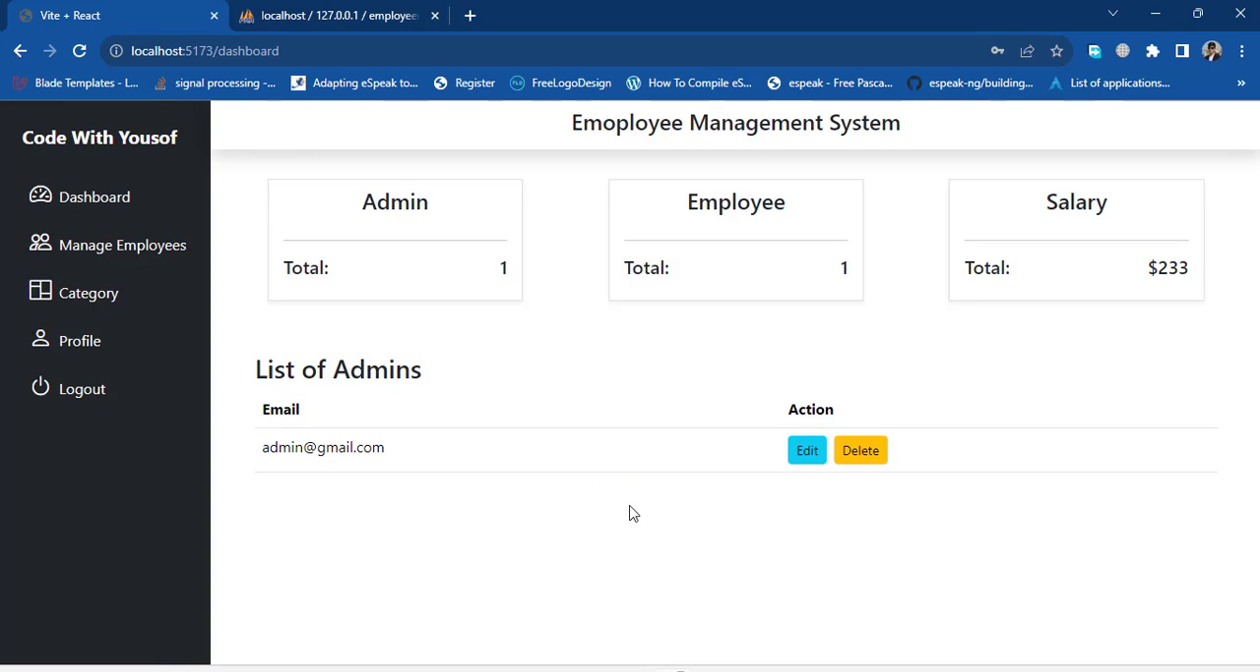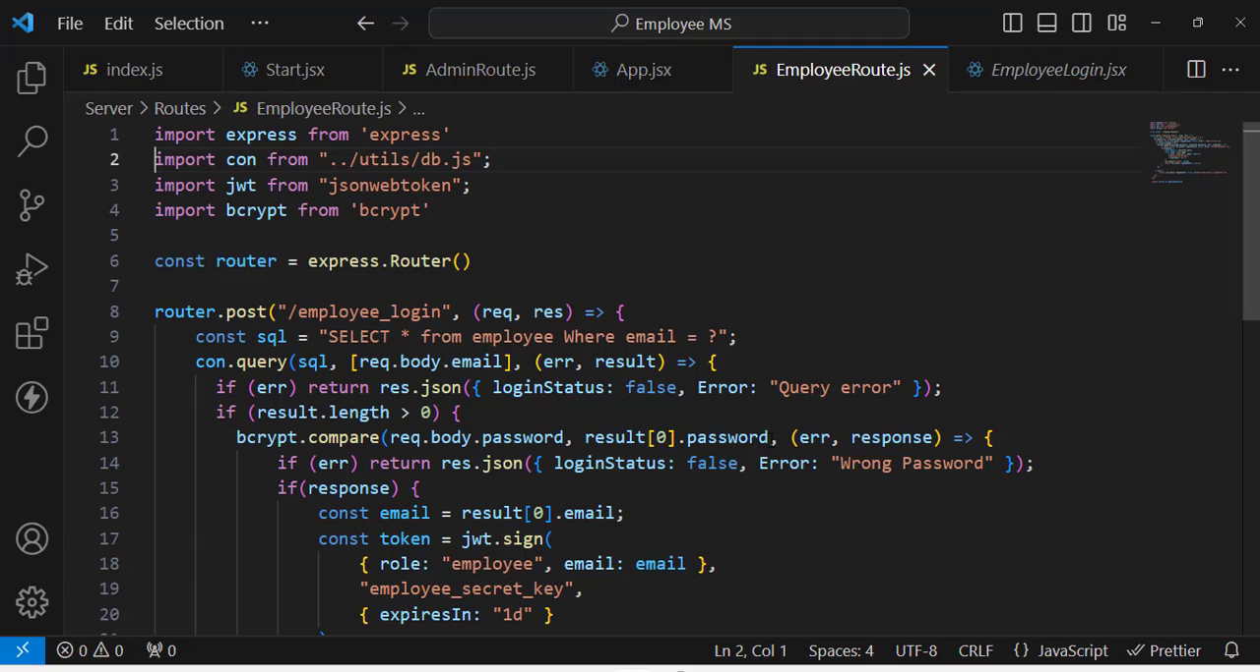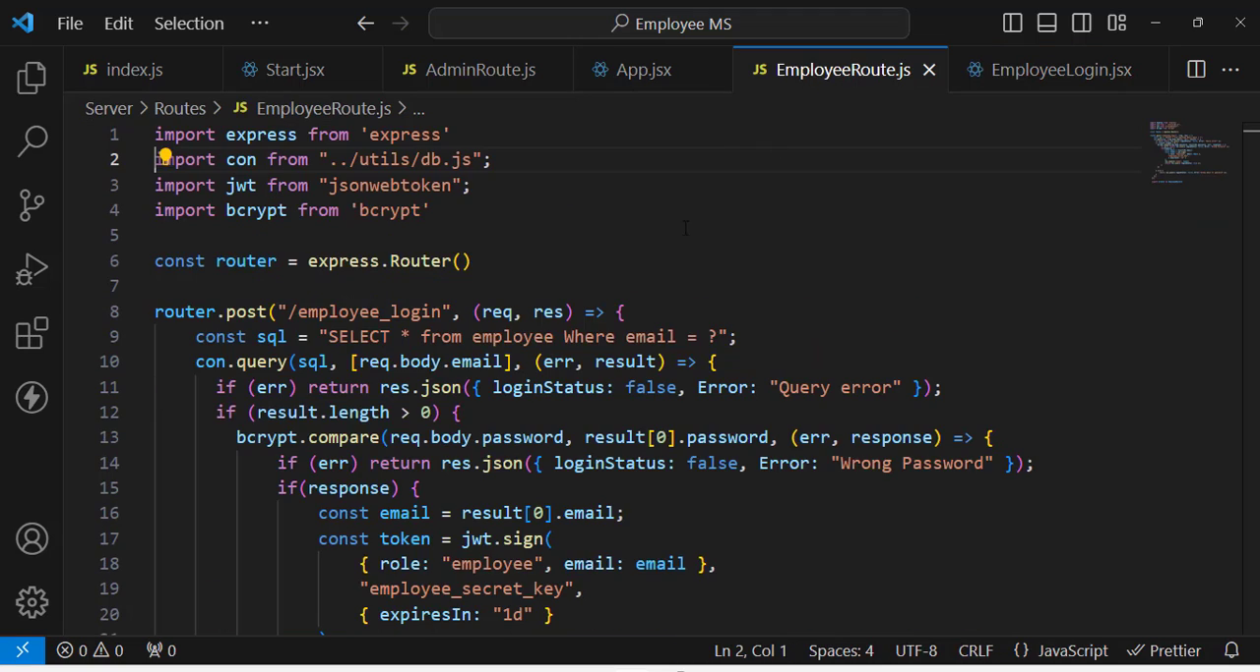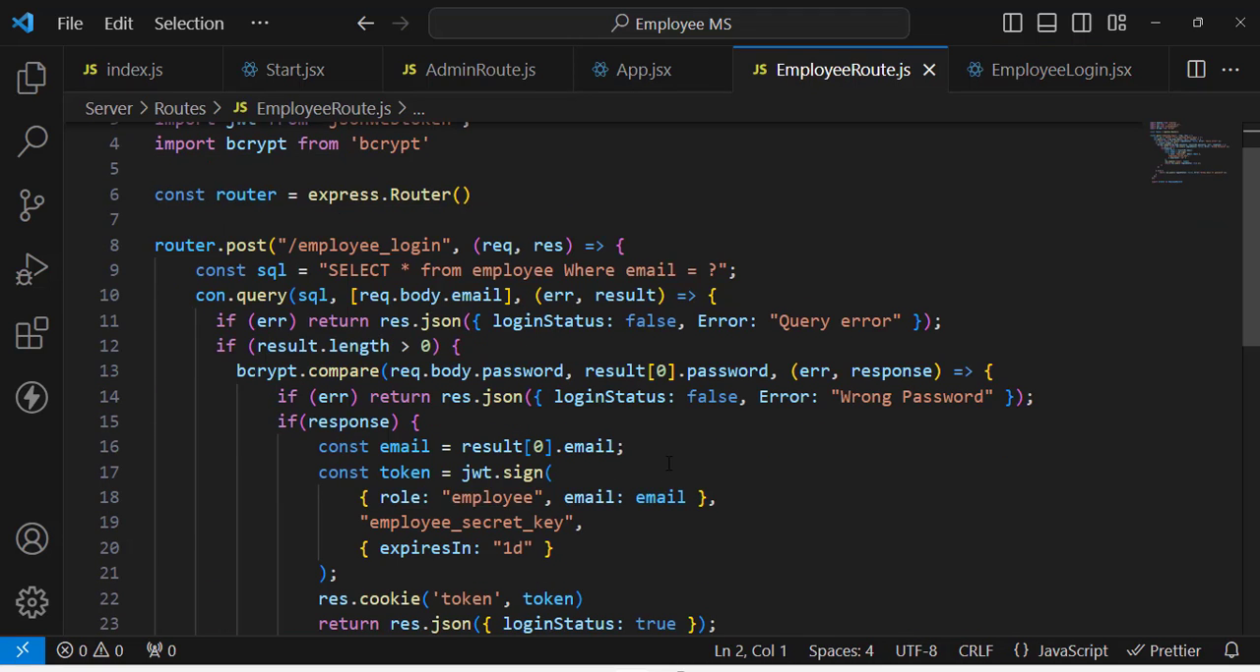See, we logged into the system, but here I specified a wrong path, so we went directly to the dashboard. Let's fix it. Just come here to the employee login. Whenever we log in successfully, we should move to the employee detail page. We should see the detail of the employee. Instead of this, we will move to the employee detail, and also we should pass the ID of the employee to fetch the record based on the ID there. For that we need to also return the ID.